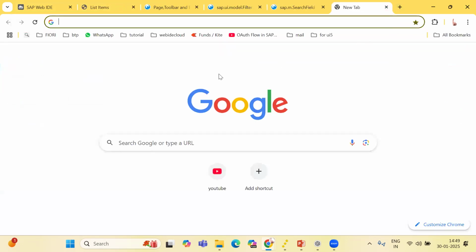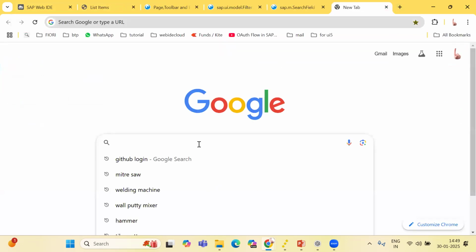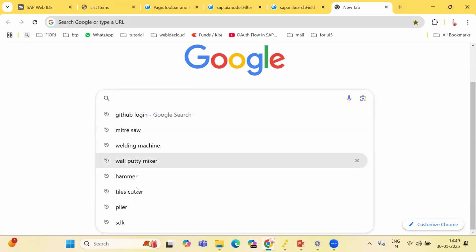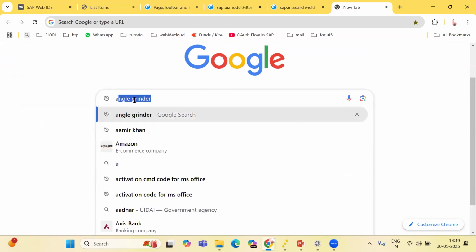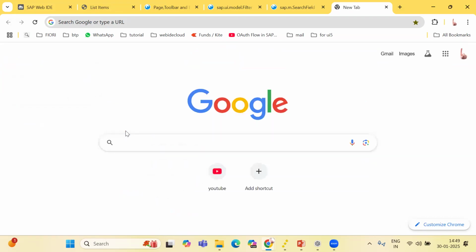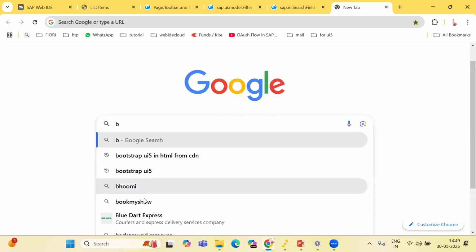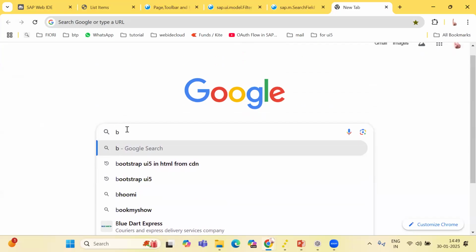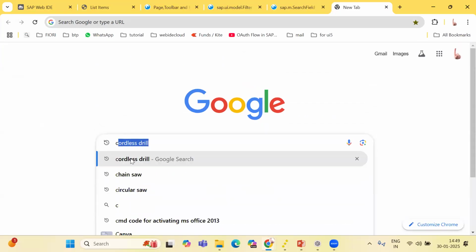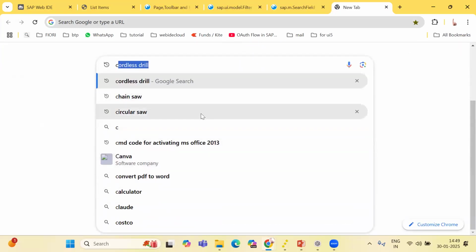So if you go to the part over here, let's type, see, I just clicked on it. On click, it's giving me some kind of already searched stuff over here. If you type A on Google, you see everything related to this thing: activation code for MS, Aadhaar, Access, Amazon. If you type B over here, you see these many things. So you see it is doing some kind of a search, right? Chainsaw and all kinds of things it is doing over here.